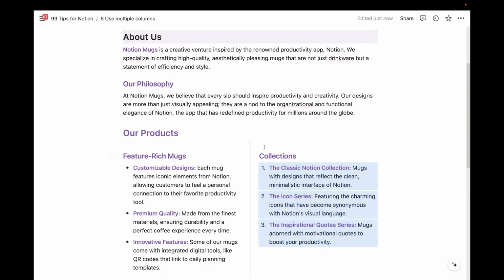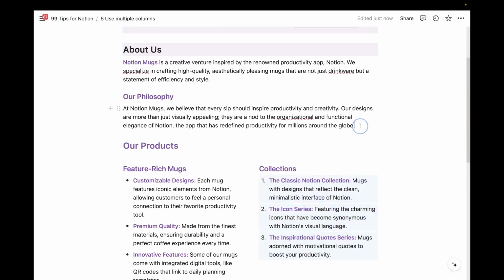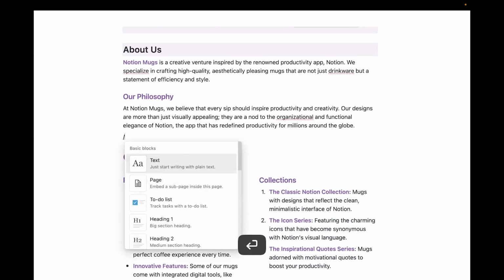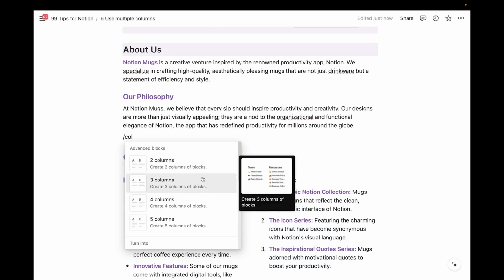The second option to create these columns would be to just go into any new line, type slash, and then call for columns, and then pick one of these options.